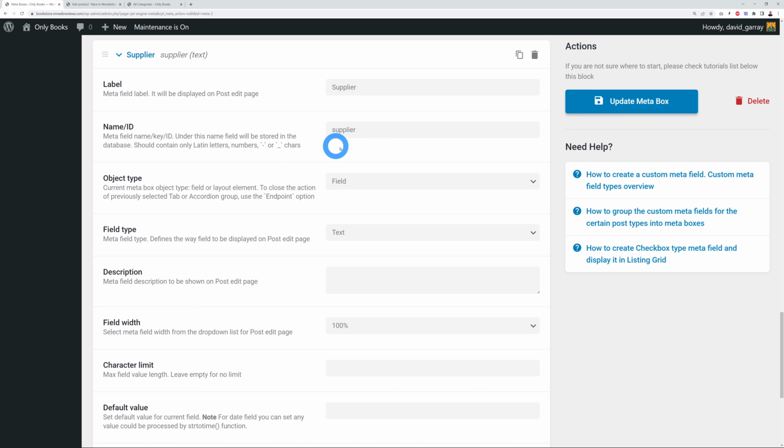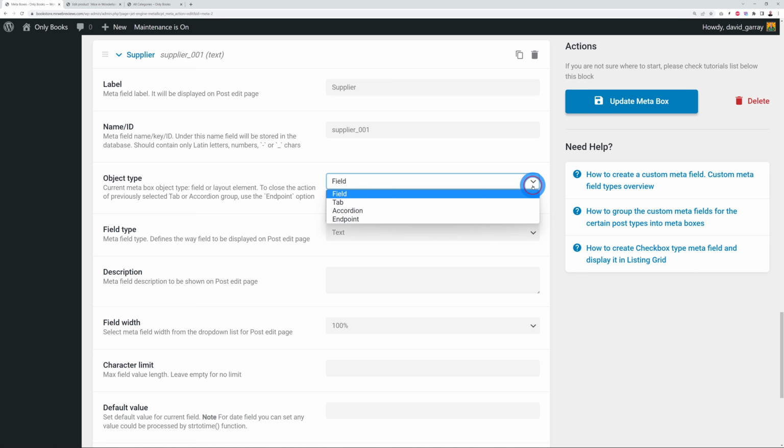And automatically it will create the name ID on its own, okay? Now you can tweak this around if you wanted to, maybe supplier 001 or whatever, you can always tweak this yourself. You'll be limited though by the amount of characters that you can use and the type of characters as well. You can only use hyphen and underline for the special characters, and that's basically it. So now, what object is this? What type of object? As you can see, we have field, tab, accordion, and type. So this would be a field.